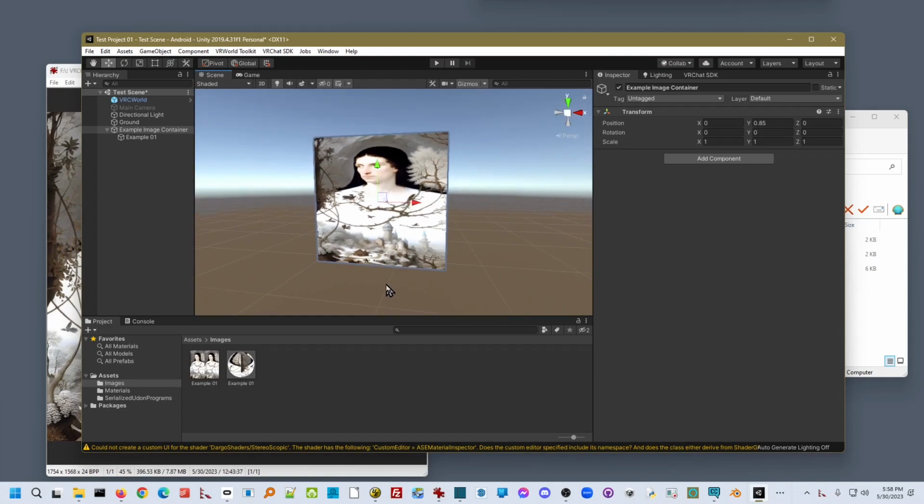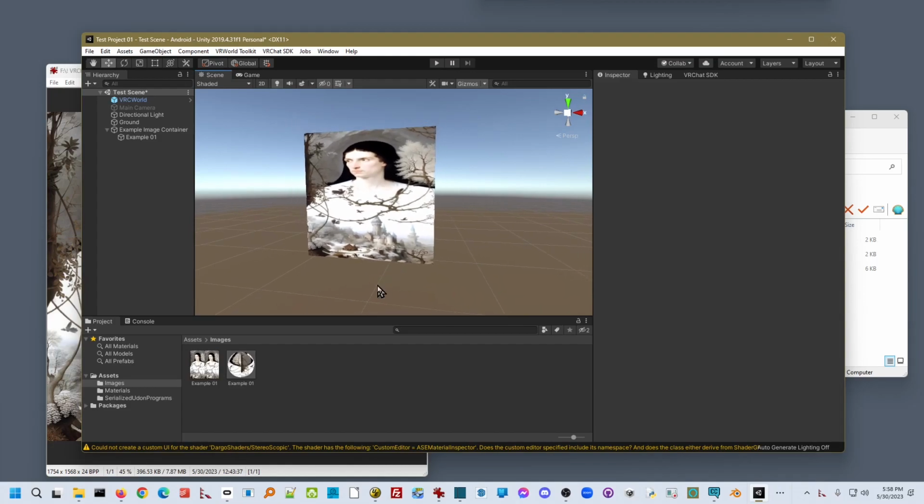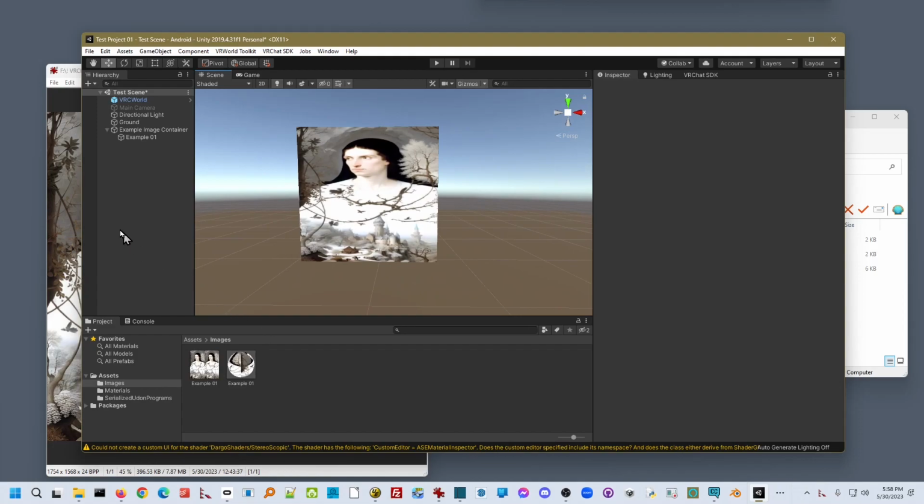Now you'll notice that it's actually quite distorted. The original image is tall and thin, and this is square. So now I'm going to show how to fix that.